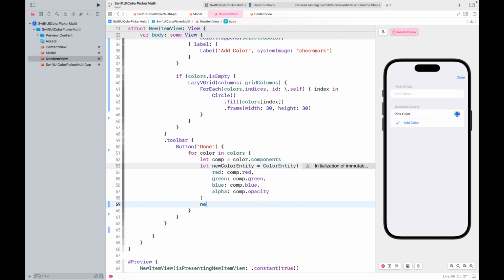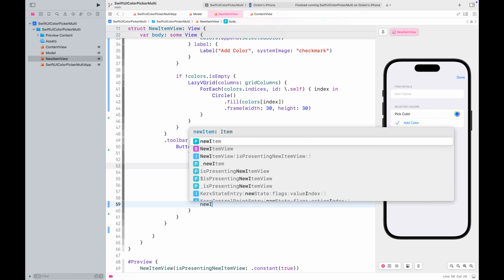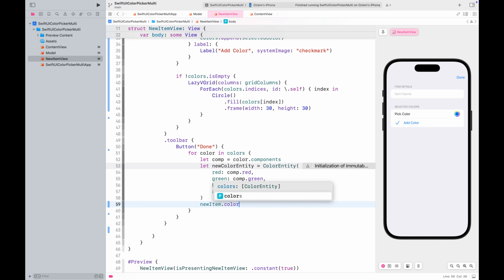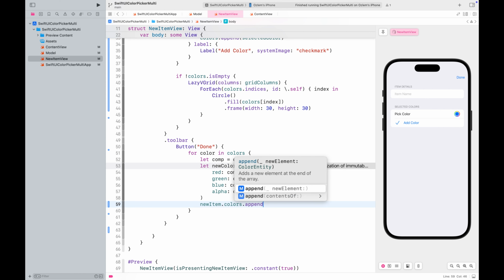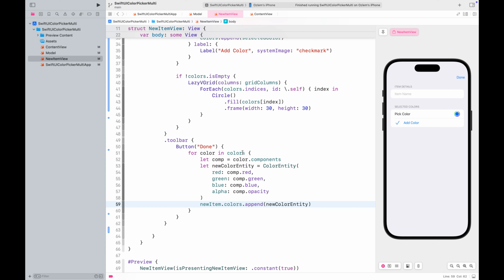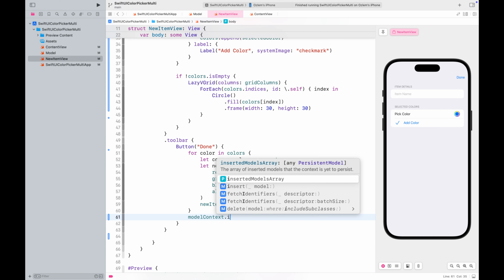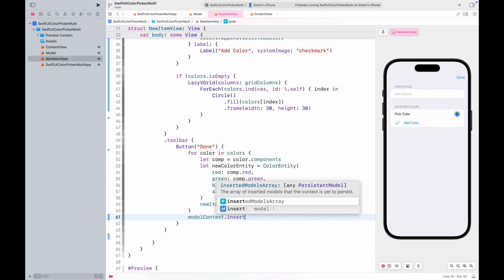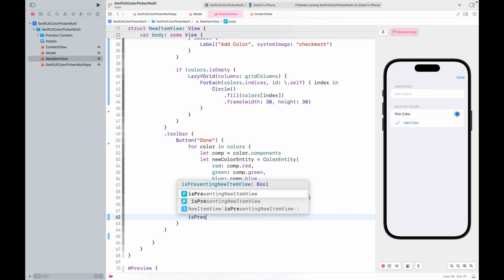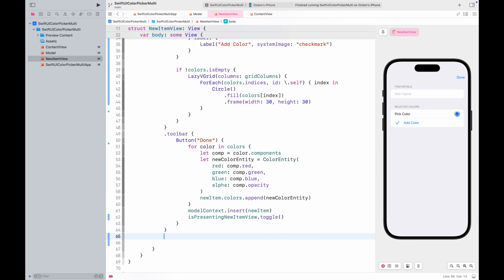We will append the new color entity to the new item's colors variable. We've already collected the item's name earlier, so we are all set. Now we can insert the new item into the database. Then close the sheet. You can also add a navigation title to this view here.